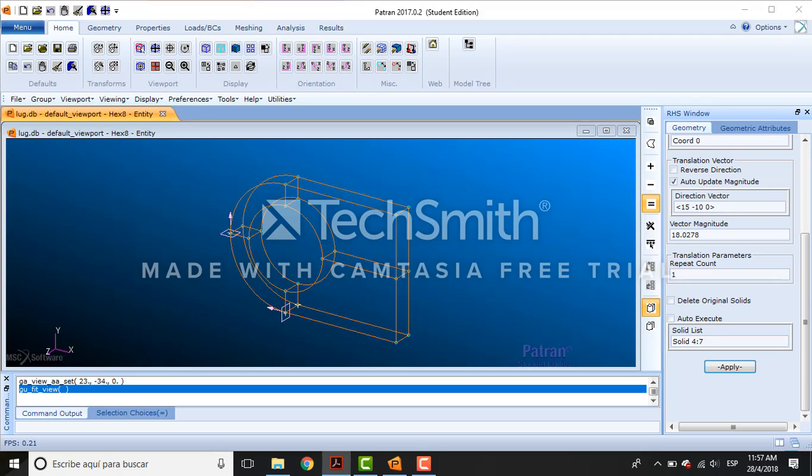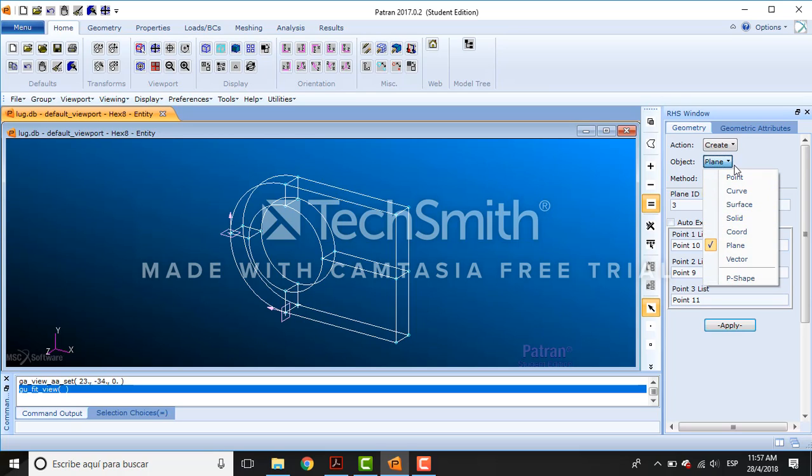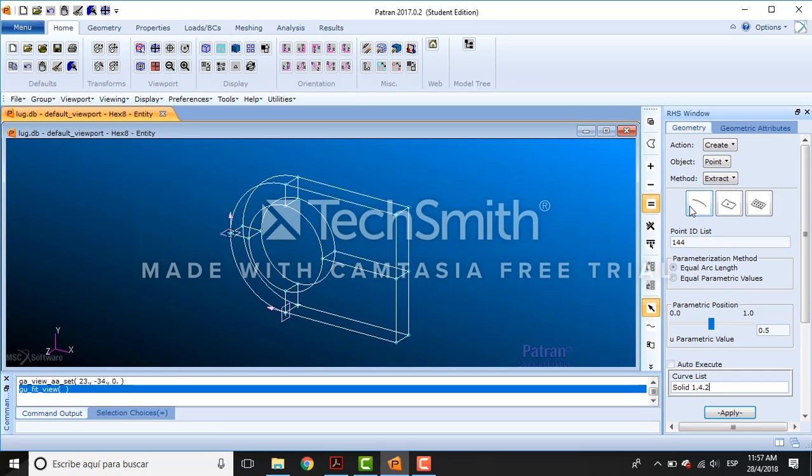So then you will go to geometry, create, extract. Now you have to go to geometry, create, it will be a point, and you will have it in extract. Remember to have it secure. You'll have a parametric position of 0.5, and you will select the 5 edges that you're working with.